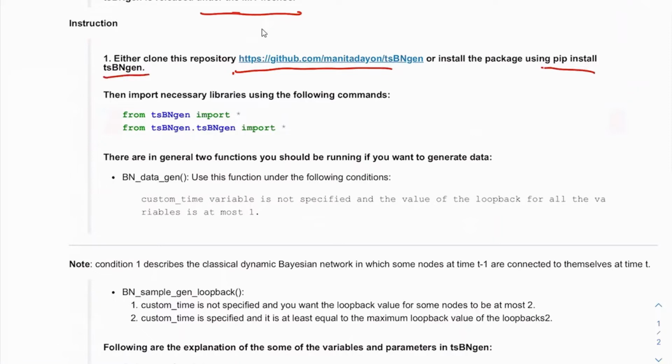After you install that, you're going to go ahead and issue these 2 commands. This means that you import everything you want. You don't have to import everything, but this assures that everything we have in the package is going to be working. All right. So now there are 2 important functions.